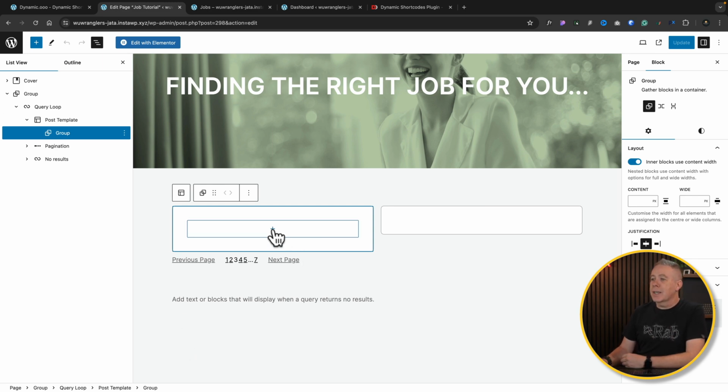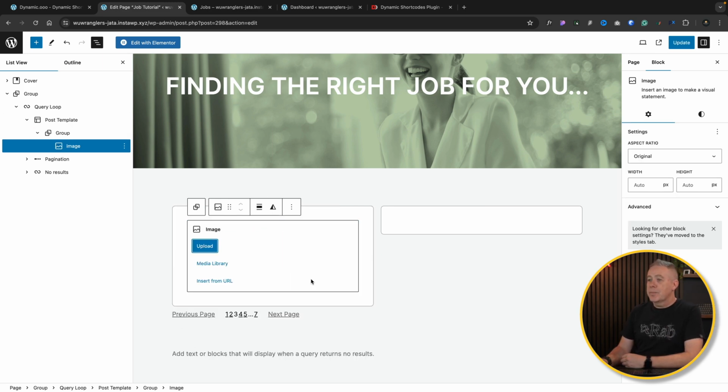So what we're going to do is click to add a new image. Now from here, we're going to choose the insert from URL. Obviously, we can't use the upload or media library because they're static. They're not being pulled in from dynamic data. So let's insert from a URL. It says, what URL do you want to use? We don't have a URL, so we're going to use a dynamic shortcode.